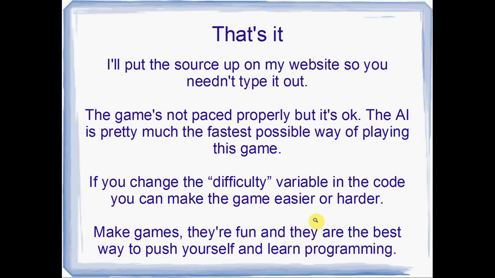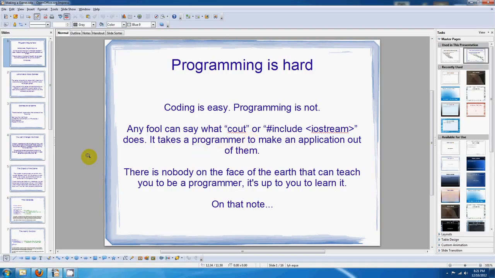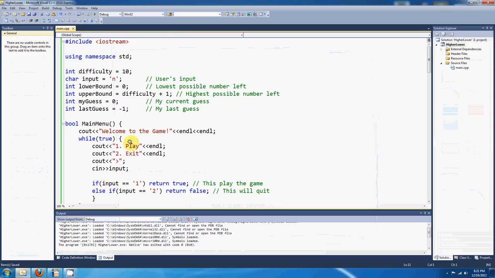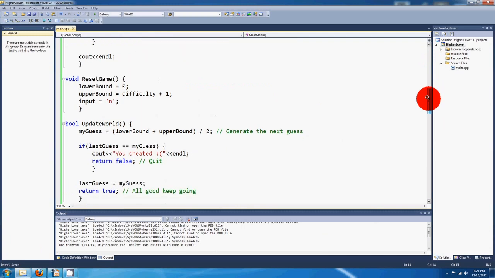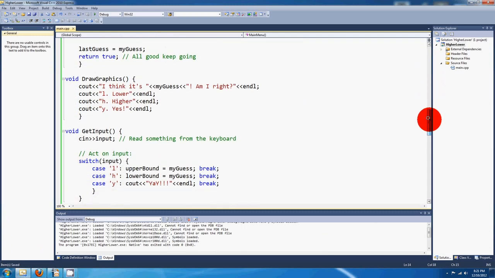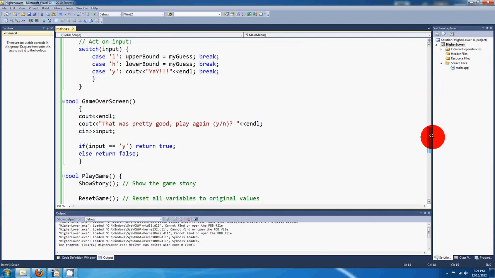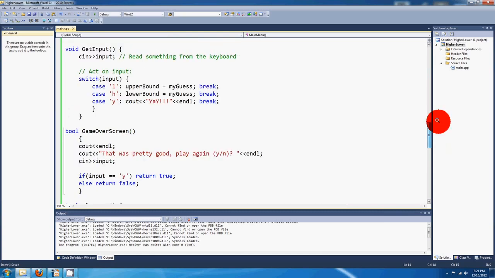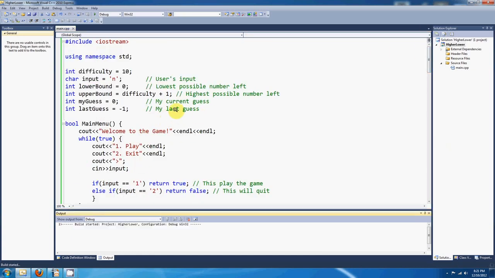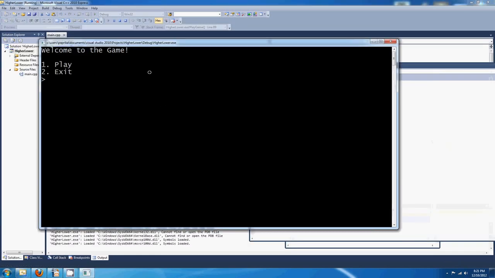Anyway, make games. They're really fun. And they're an excellent way to push yourself and learn programming. So before we go, I just wanted to play that little game. Here it is. I'll slowly scroll through so that if you don't go to the website and download it, maybe you can type it out from here. It's just the code that we went through in the slides.